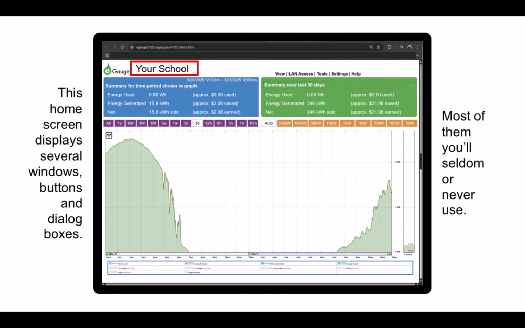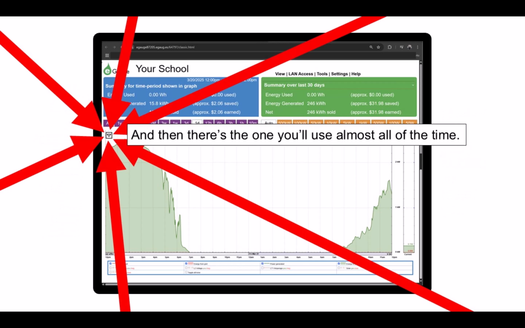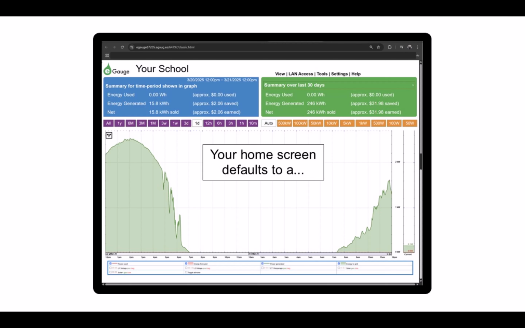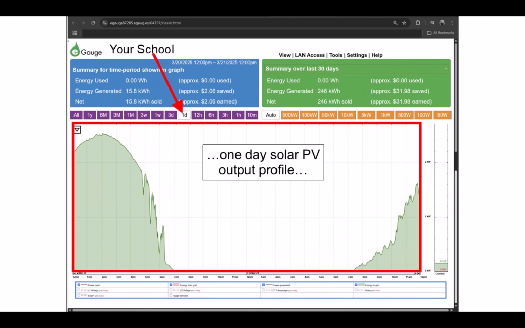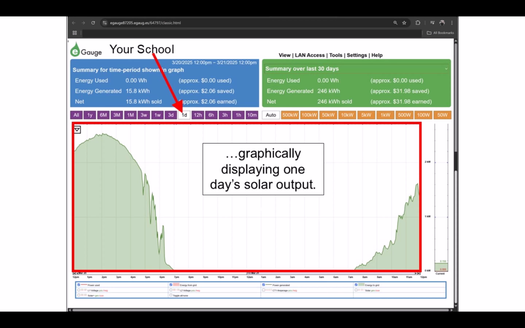This home screen displays several windows, buttons, and dialog boxes. Most of them you'll seldom or never use. And then there's the one you'll use almost all of the time. Your home screen defaults to a one-day solar PV output profile, graphically displaying one day's solar output.